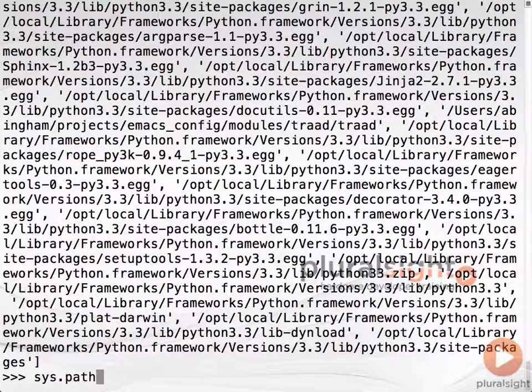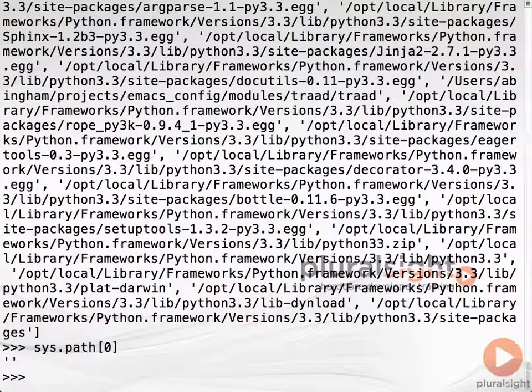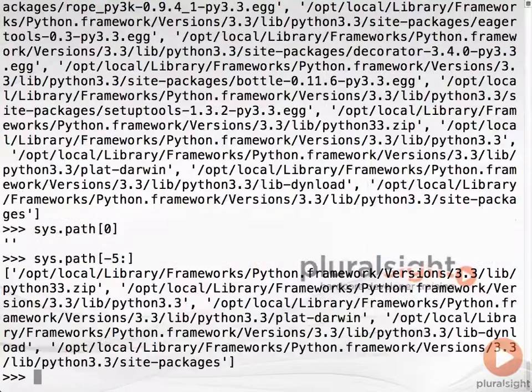First, let's look at the very first entry. Remember that sys.path is just a normal list, so we can examine its contents with indexing and slicing. We see here that the first entry is the empty string. This happens when you start the Python interpreter with no arguments, and it instructs Python to search for modules first in the current directory. Let's also look at the tail of sys.path. These entries comprise Python's standard library and the site packages directory, where you can install third-party modules.